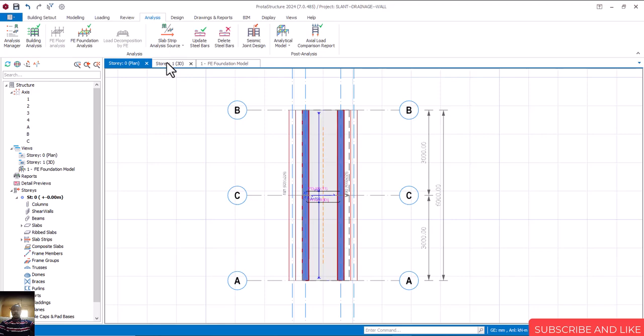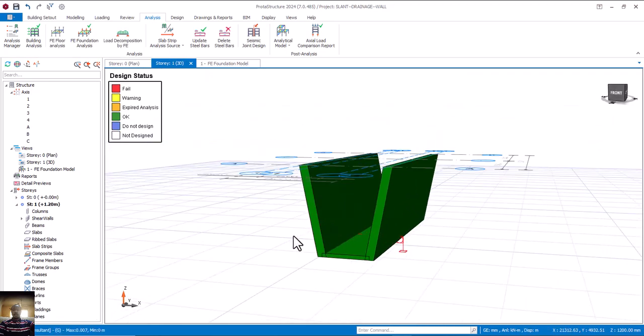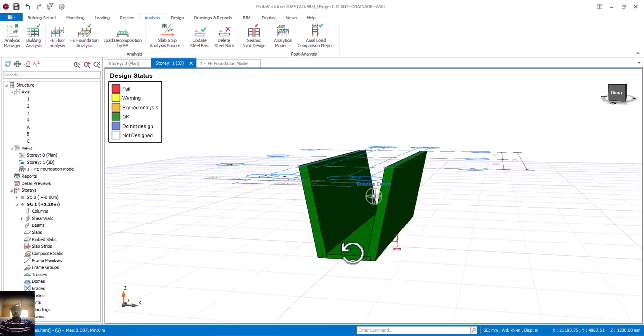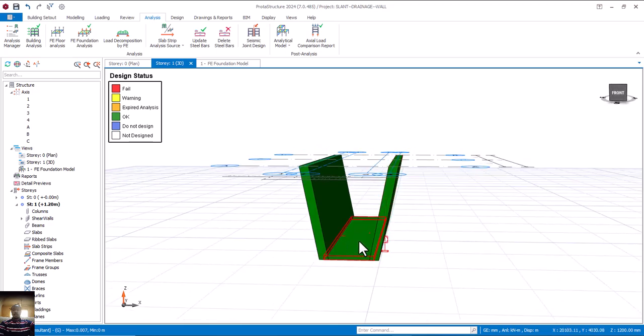So let's go and see our 3D. You can see it's perfectly okay in design. So this is how to go about it. The next thing now is for me to start detailing this, because the architect actually needs it now. So let me quickly go and finish up the work. So that's good.